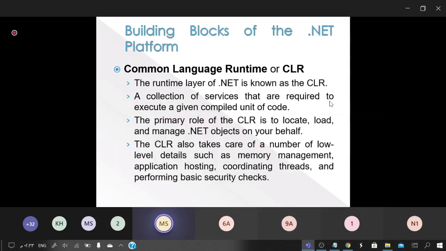Moving ahead, building blocks of .NET framework or a .NET platform are listed here. The first is Common Language Runtime, also called CLR in short. The runtime layer of .NET is known as the CLR or Common Language Runtime, where the program executes, the application executes. A collection of services that are required to execute a given compiled unit of code is from the CLR, is from the Common Language Runtime.